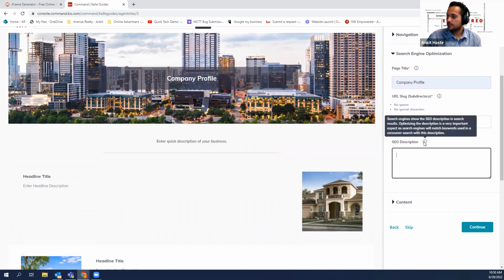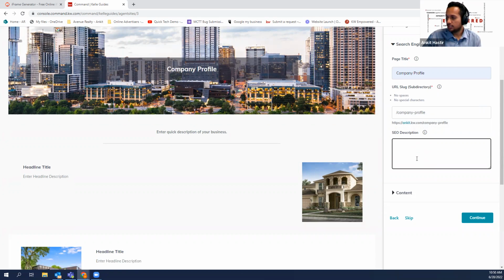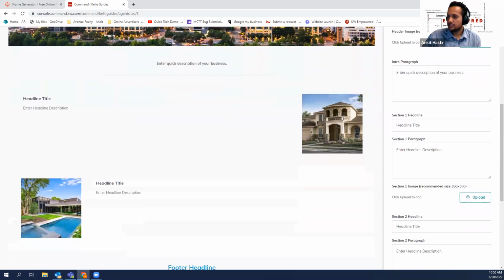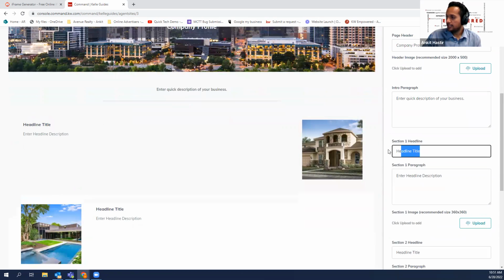Now the SEO description is a choice. You can talk about what this page is about, like this page is about my company profile and so on, right? Now in the content section, which is the bottom part, you can write anything, and it will be portrayed right here. So let's say I put a demo text, and it is shown right here, right?